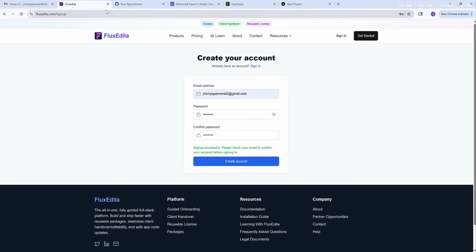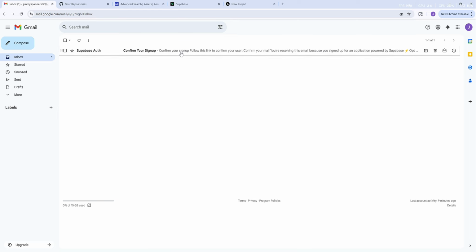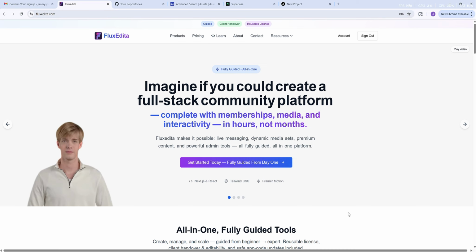So I might as well close this window. And we will go back to our emails, and there is our confirmation link. And I will confirm my email. Now you will see the importance of creating a Fluxedita account first.